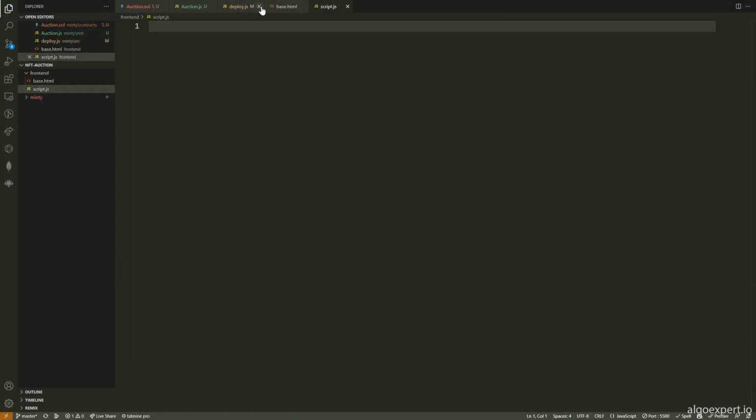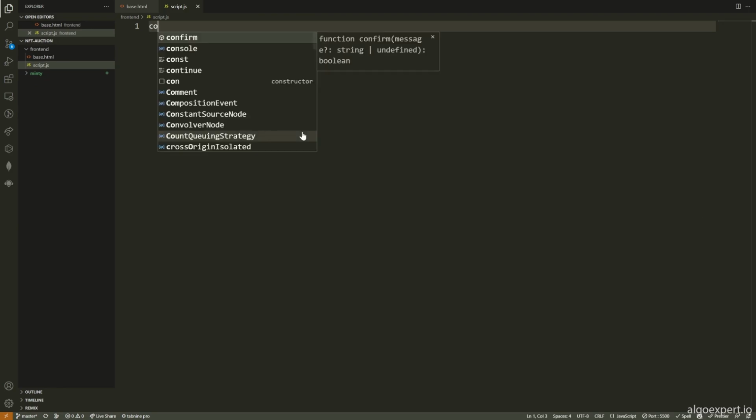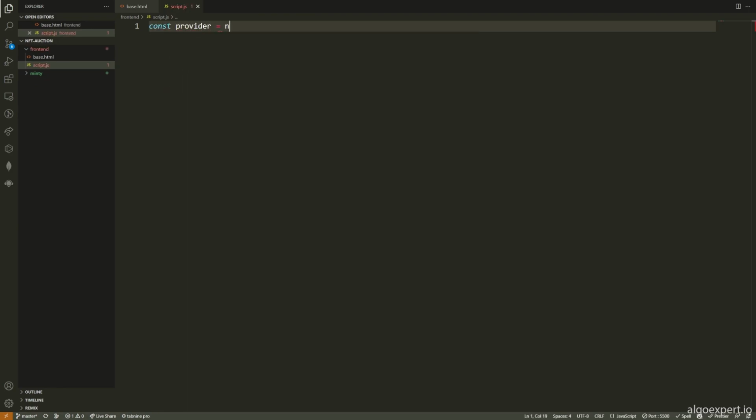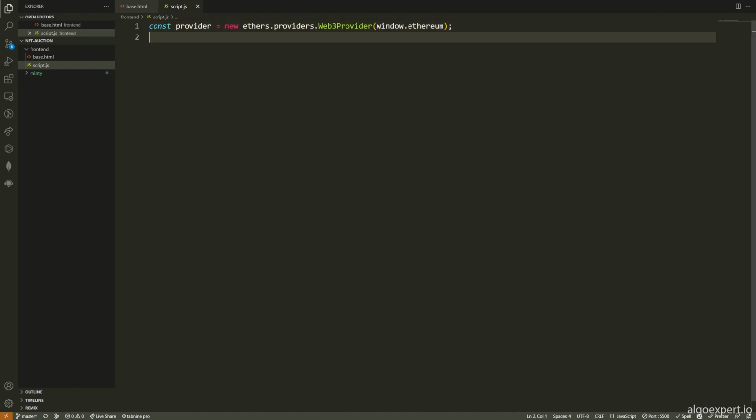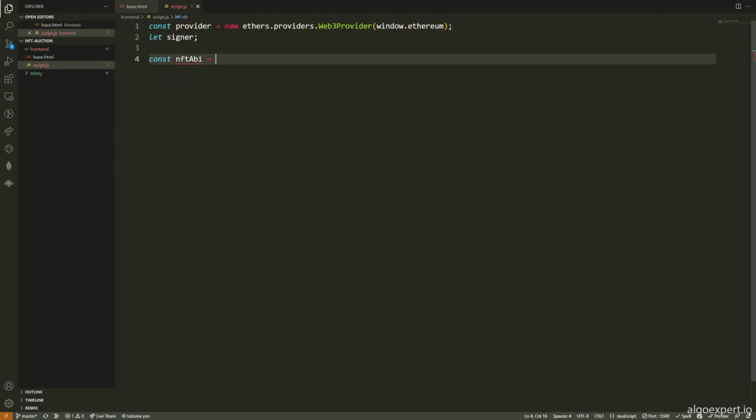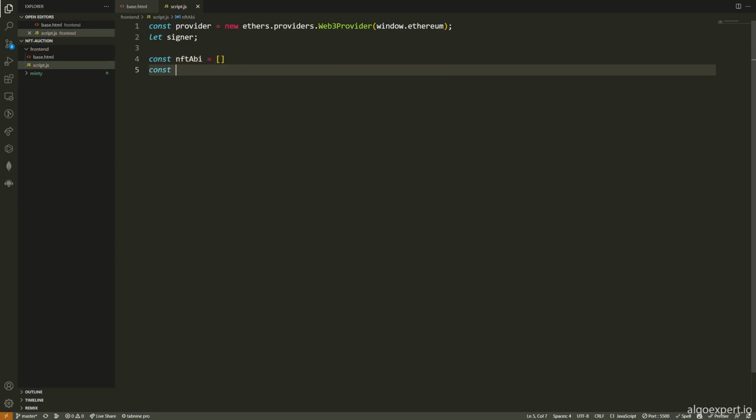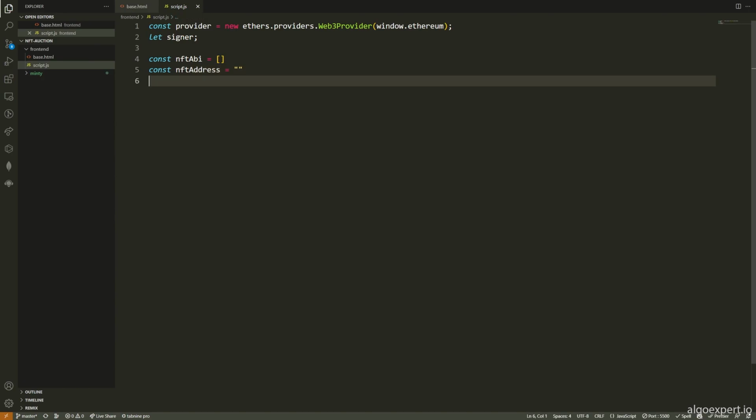All right, so let's go to script.js, and we're going to start out very similarly to how we always do. We are going to say our const provider is equal to new ethers.providers.Web3Provider, and then this is going to be window.ethereum to connect to MetaMask. Then we're going to say let signer, and we're going to say const our NFT ABI is equal to this. We're going to say const our NFT address. Now I'm just hard coding an individual NFT because we only have one. However, you could make it dynamic if you want by updating the HTML.